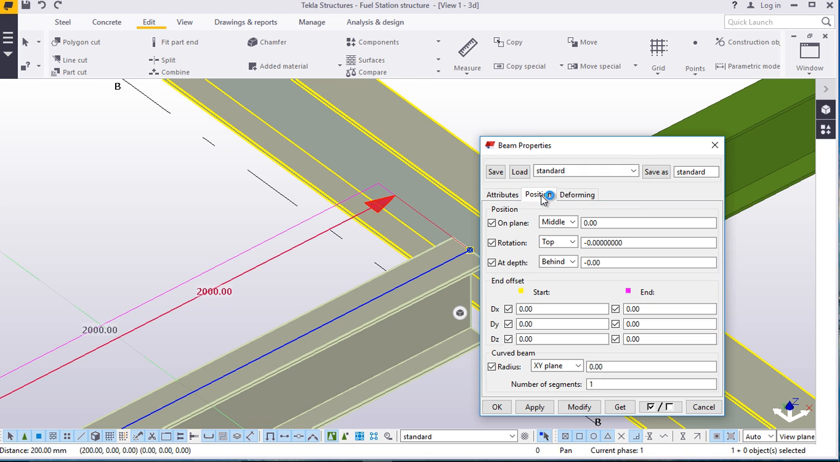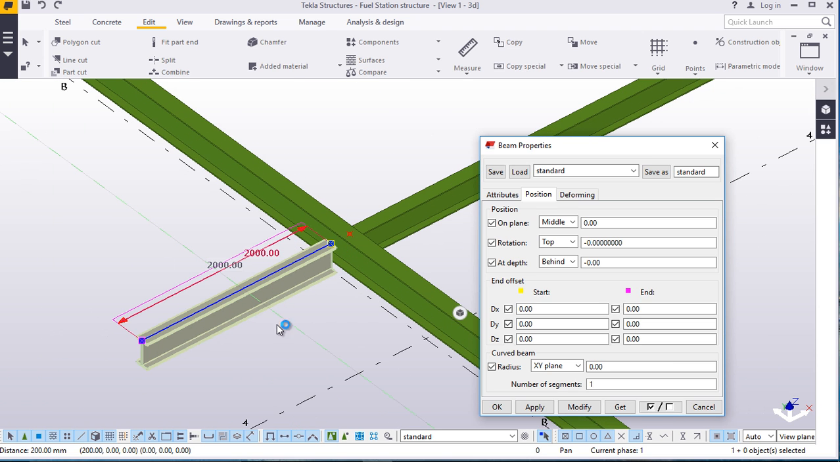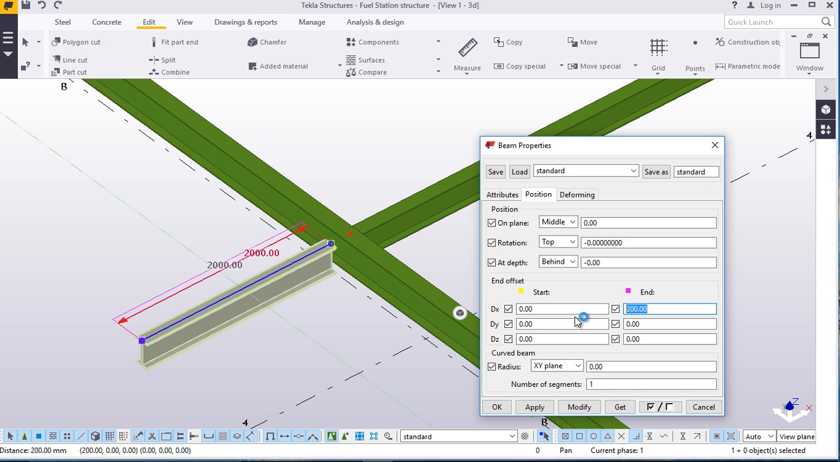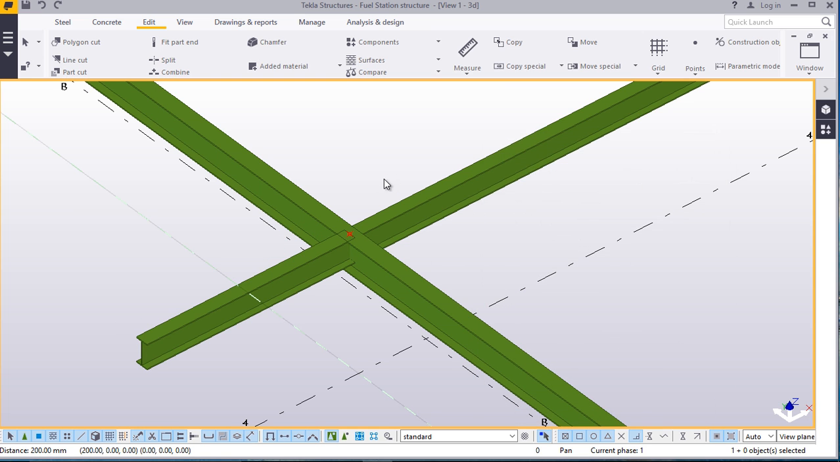Come to position. Between start and end, one of them must bring us to this point. What we are going to do is come to end and type 200 and try whether it will extend. It will extend the other way around. We'll undo that, close, and bring this to 0. Come here and type 200 and modify. It will go the reverse, negative 200. It has accepted. Apply and accept.